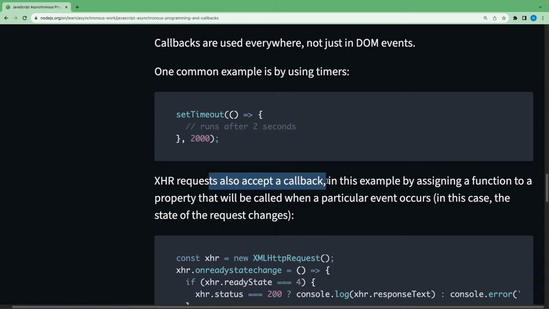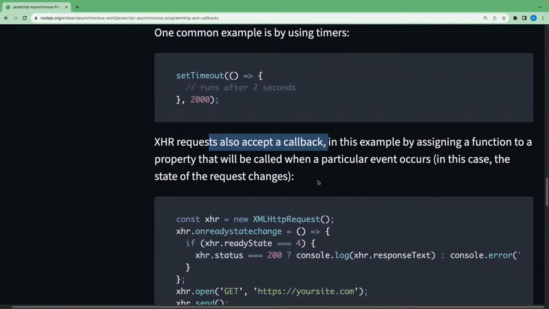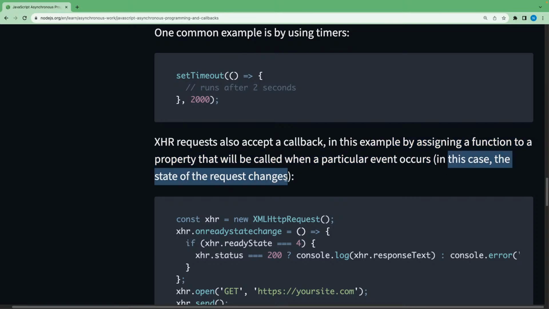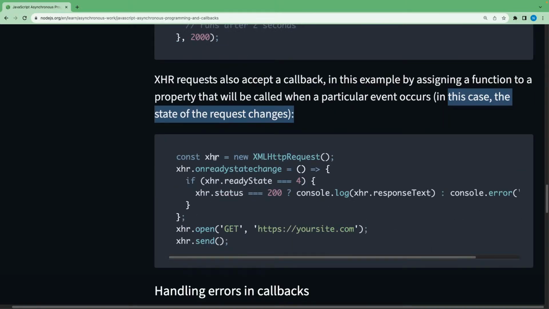XHR requests also accept a callback. In this example, we're assigning a function to a property that will be called when a particular event occurs. In this case, the state of the request changes. XHR, new XMLHttpRequest, onreadystatechange. If it is ready, the state is 4, status okay.